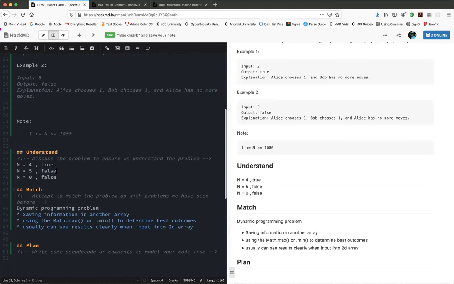But yes, 5. That's true. Then it's still going to be that remainder of 1. So let's say, what can I divide 5 by to get a 0? Really, it's either 5 or 1. So if it's 1, then Alice gets to choose. So that 5 should really probably be true.